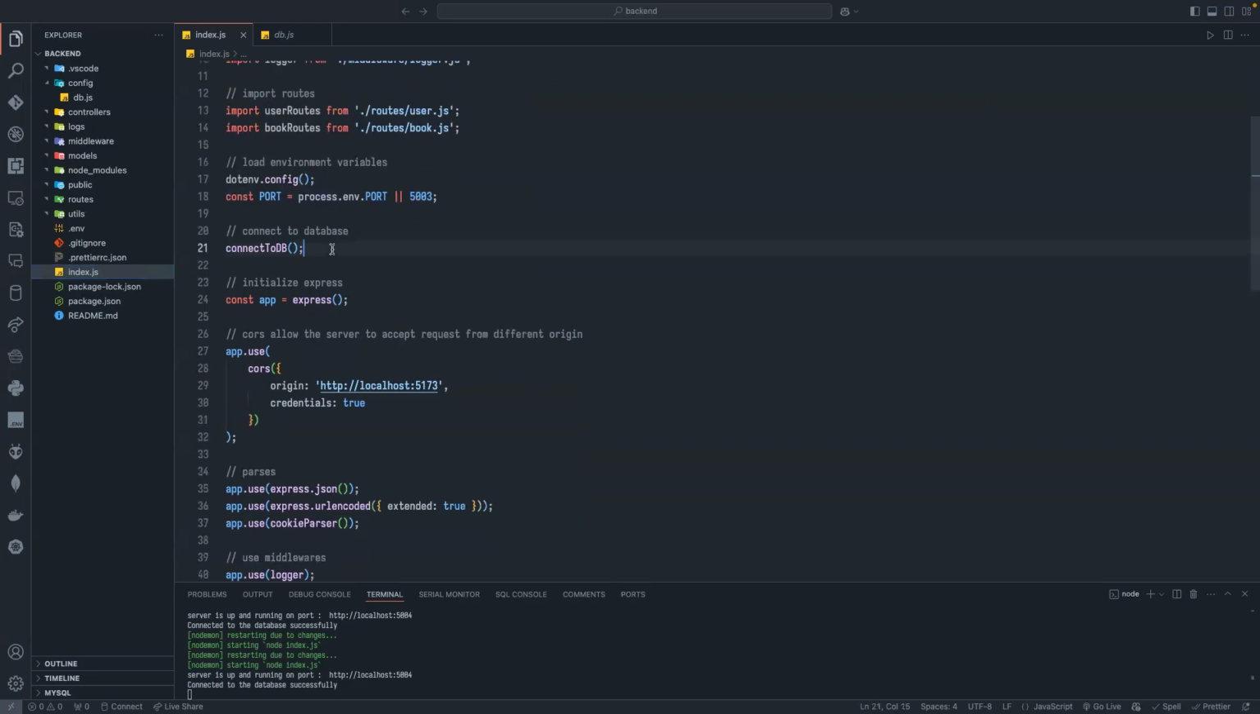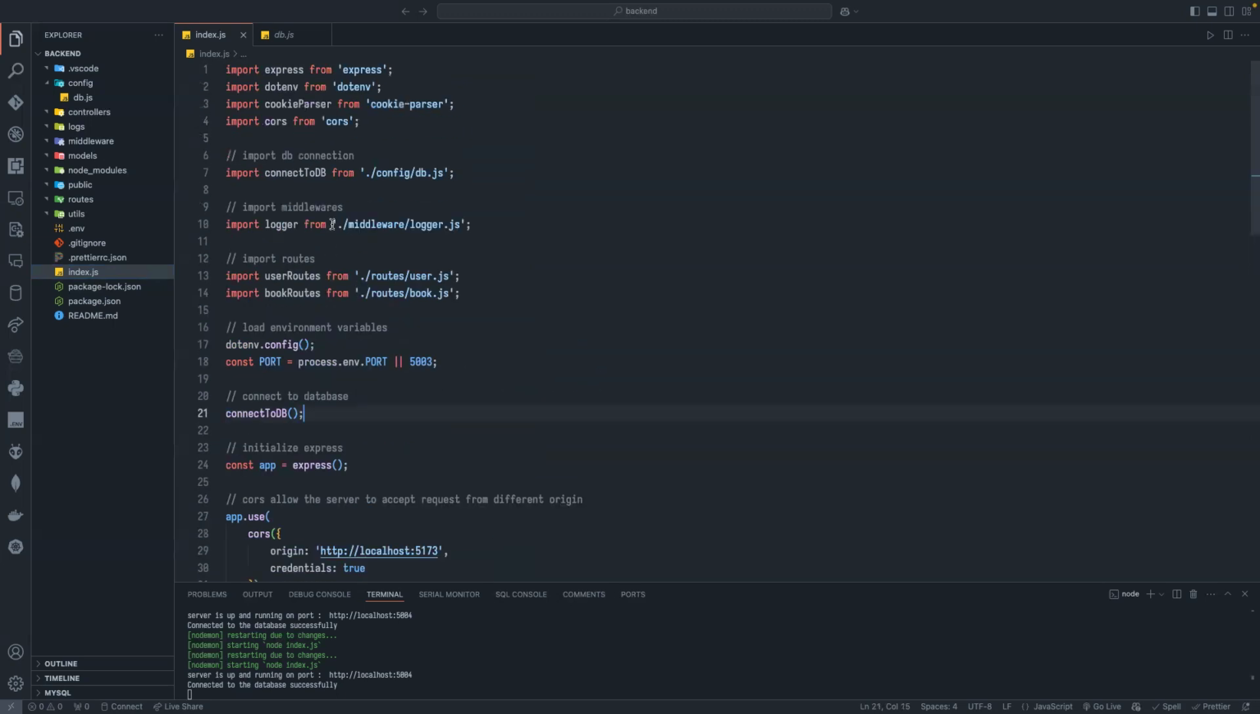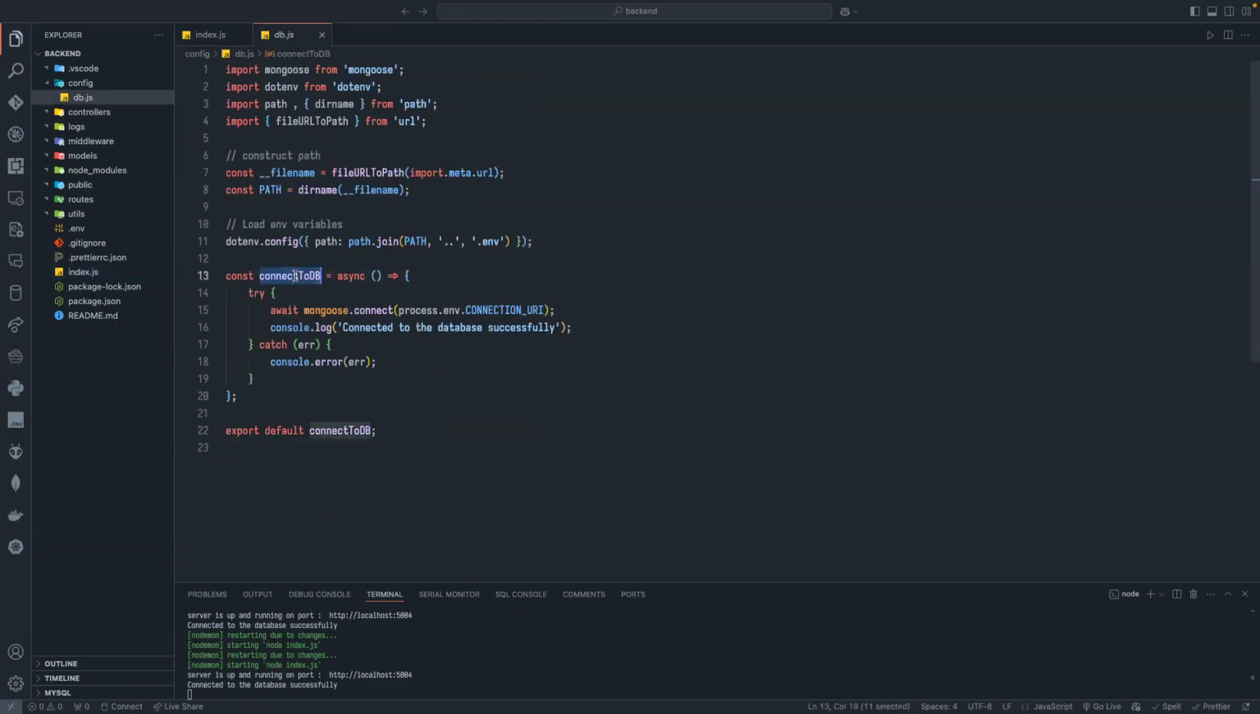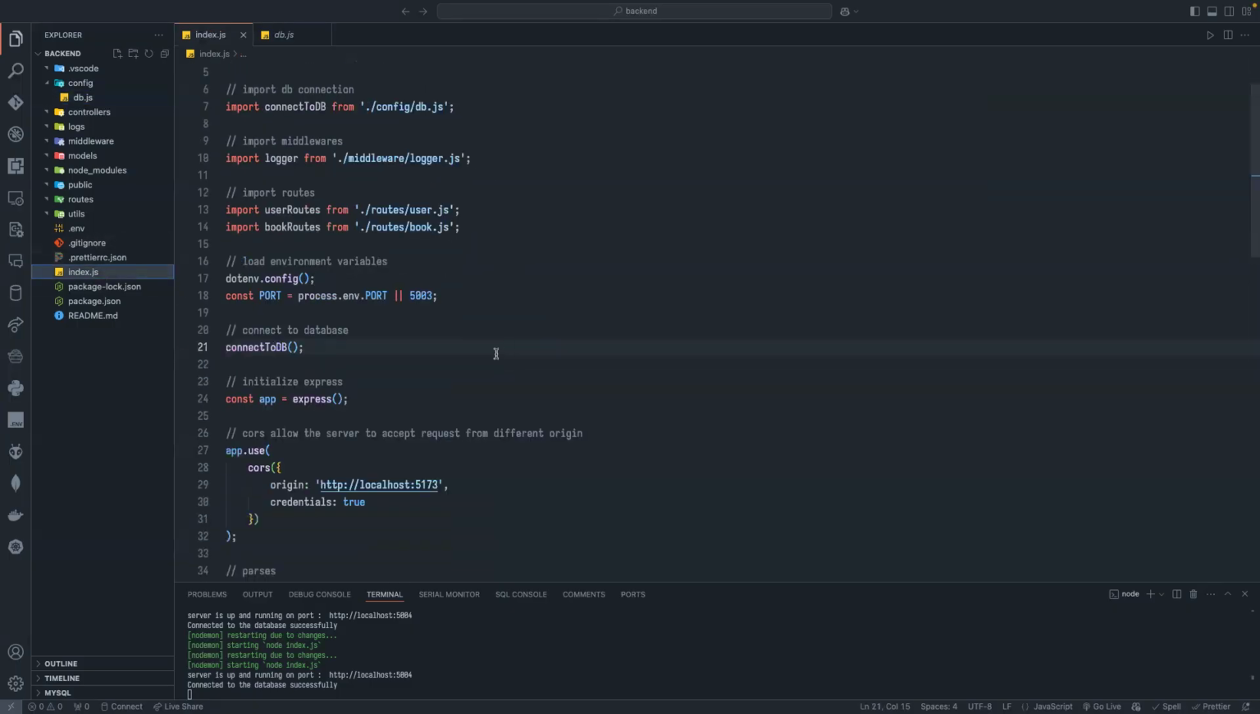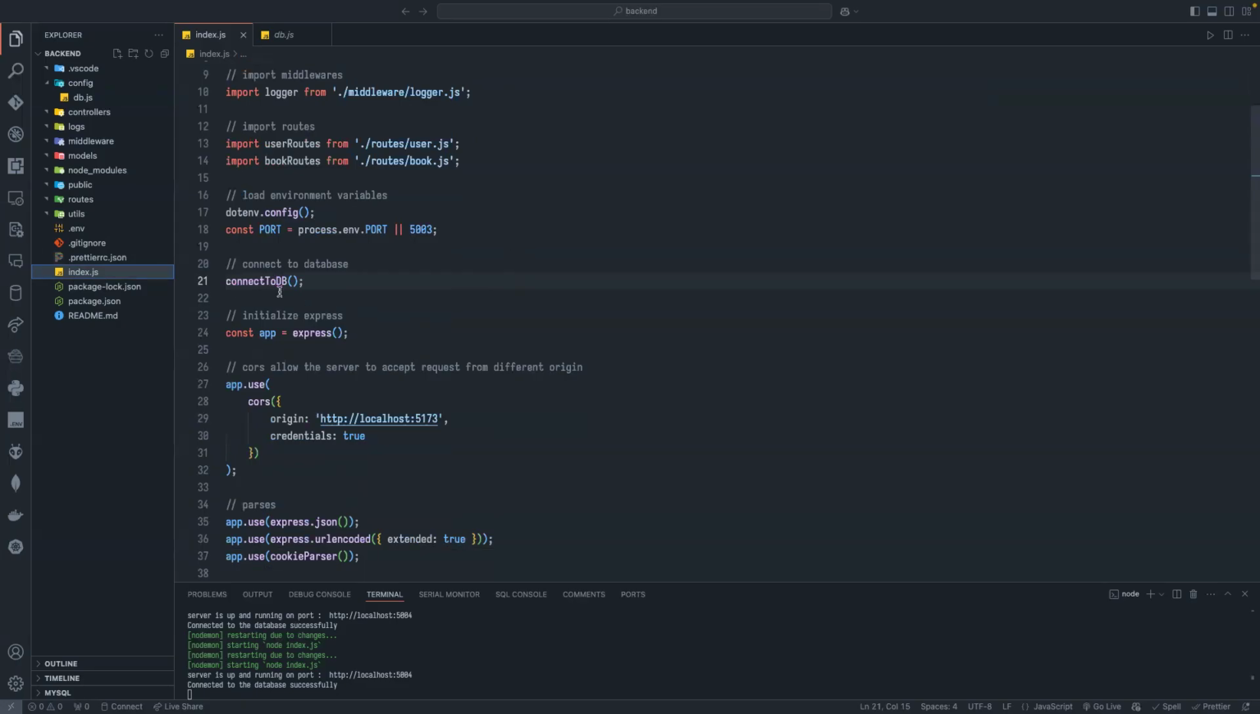Now I need to connect to database. So how can I do that? Well, all I need to do, I need to execute this function because connect to DB is actually a function. So if I go to here, as you can see, connect to DB is a function. And what I'm doing here, I'm exporting this function. So all I need to do here, after I define my port, I say connect to database and I execute it. And voila, so it will try. And if it's successful, I will see this one: connect to DB successful.